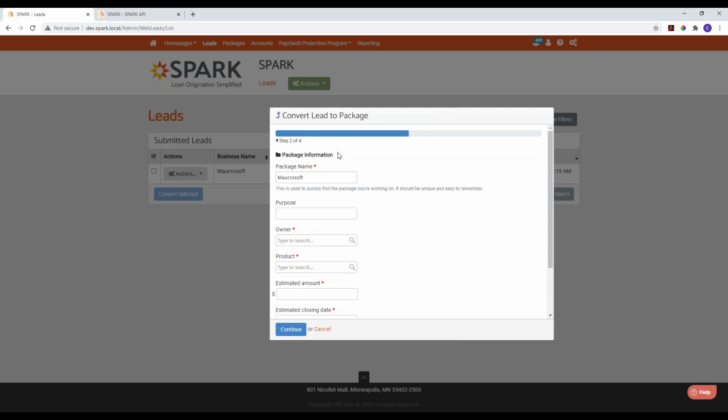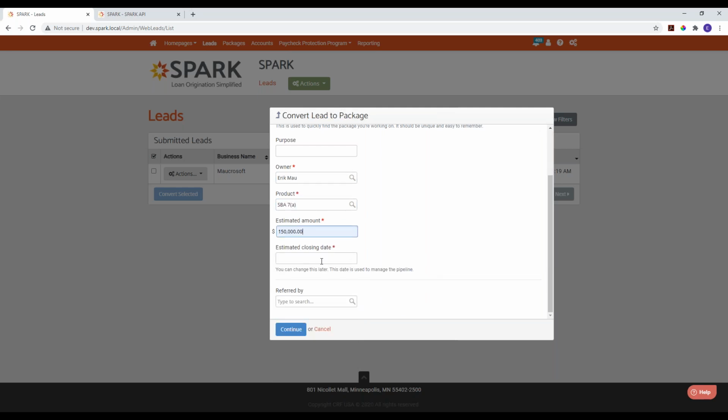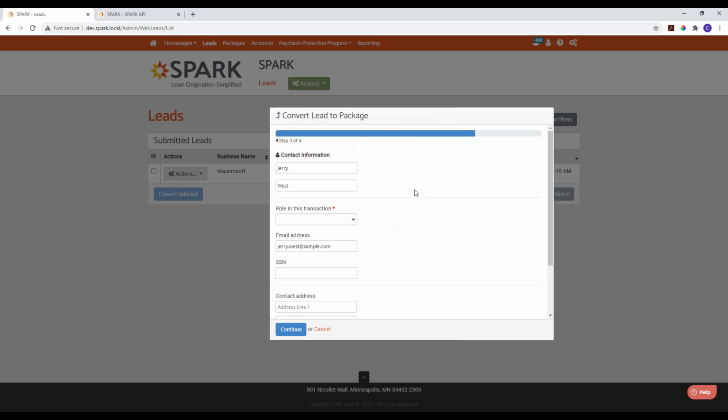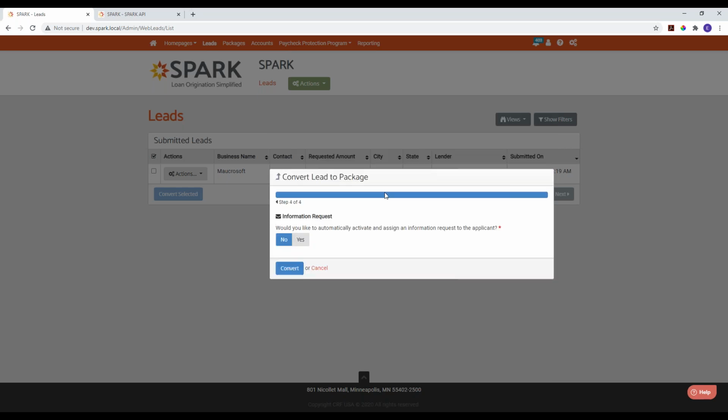It's going to take me to step 2. This is my package information. Package defaults to the name. I can select an owner, a product, an amount, and a closing date. So that's very similar to how lead conversion worked before. If I click continue, it's now going to pull in the contact information and give me the opportunity to choose a role that this individual is going to play in the transaction. Go ahead and click continue.